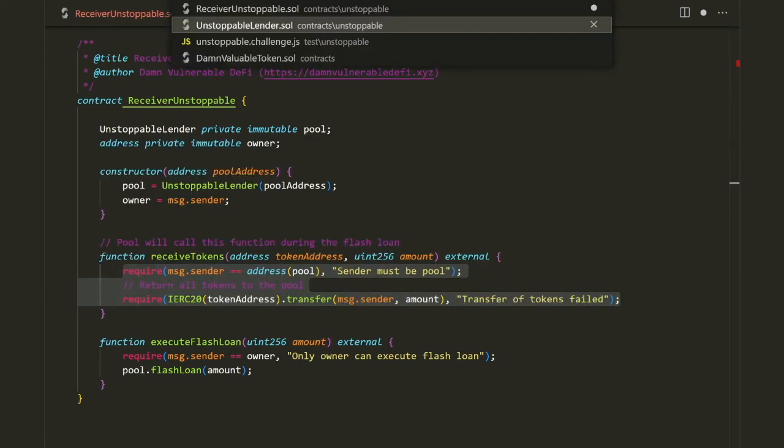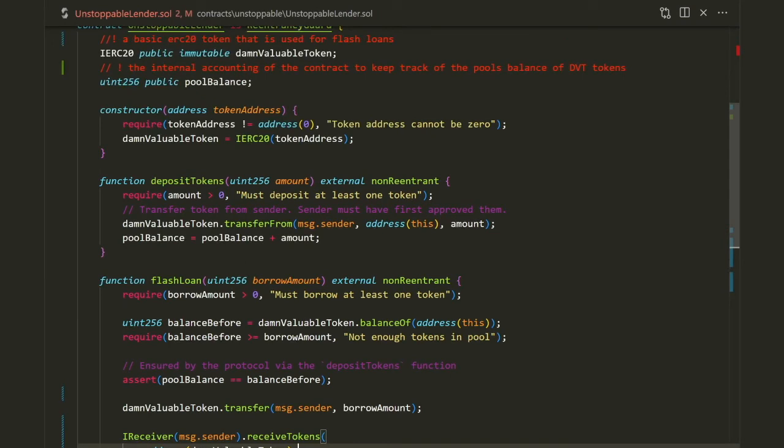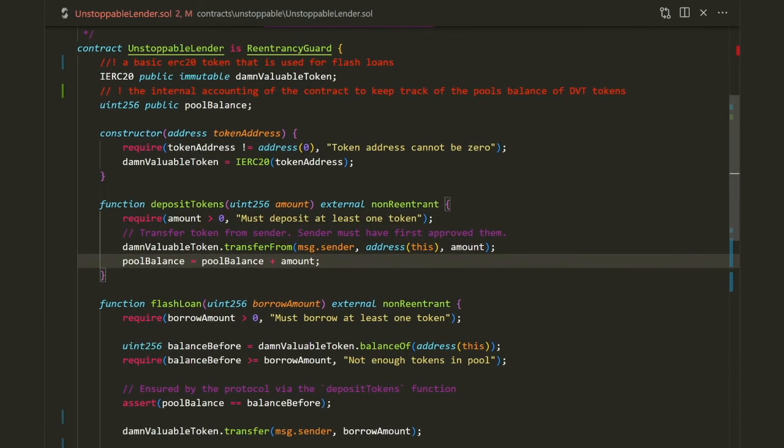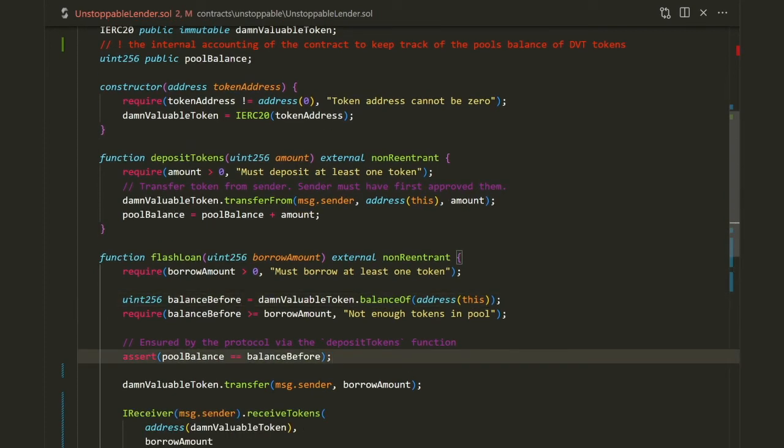As I said before, the exploit is simply to make sure that these two variables are different, and to do that we send tokens directly to this smart contract without using the deposit tokens function that adds the amount of tokens to the pool balance. Therefore, the values of pool balance and balance before will always be different, and then the flash loan function won't be able to give out flash loans, basically making this contract useless.